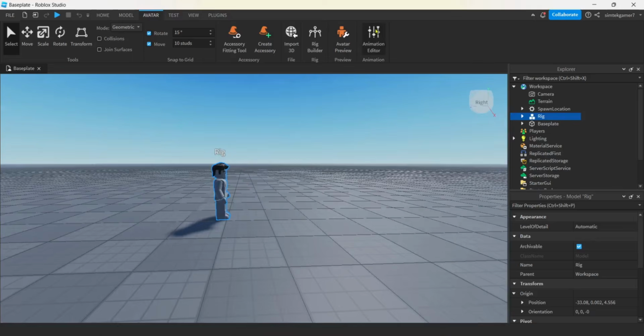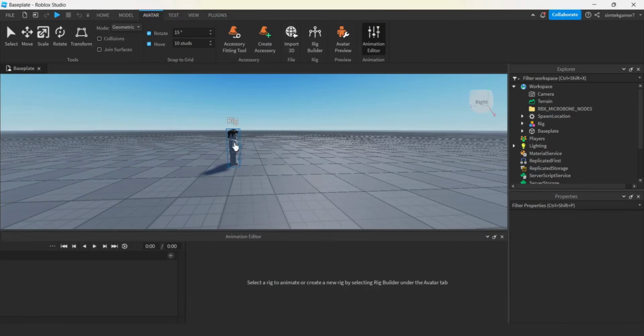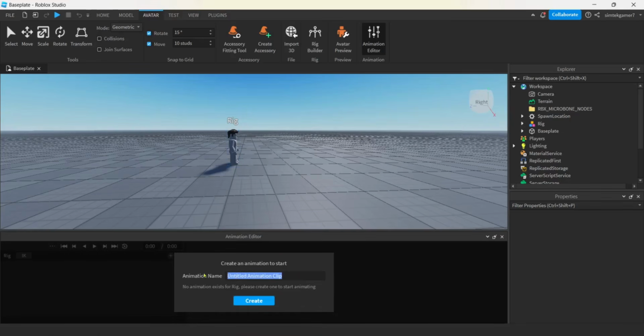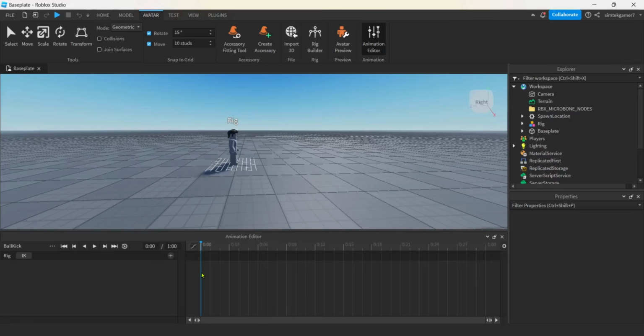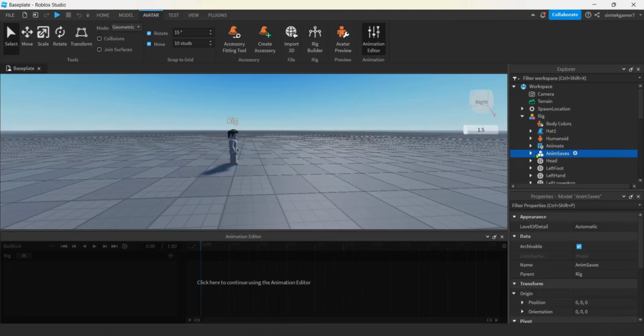That'll work. Go to animation editor, and then it says click the rig. I'm going to call this ball kick. And then we'll go to these three dots, set animation priority. We need it to be action because when we do a kick, we need to override our movement animation because we might be running at that time. All right, now let's go and save it. And then inside the rig, you're going to see under anim saves, ball kick.